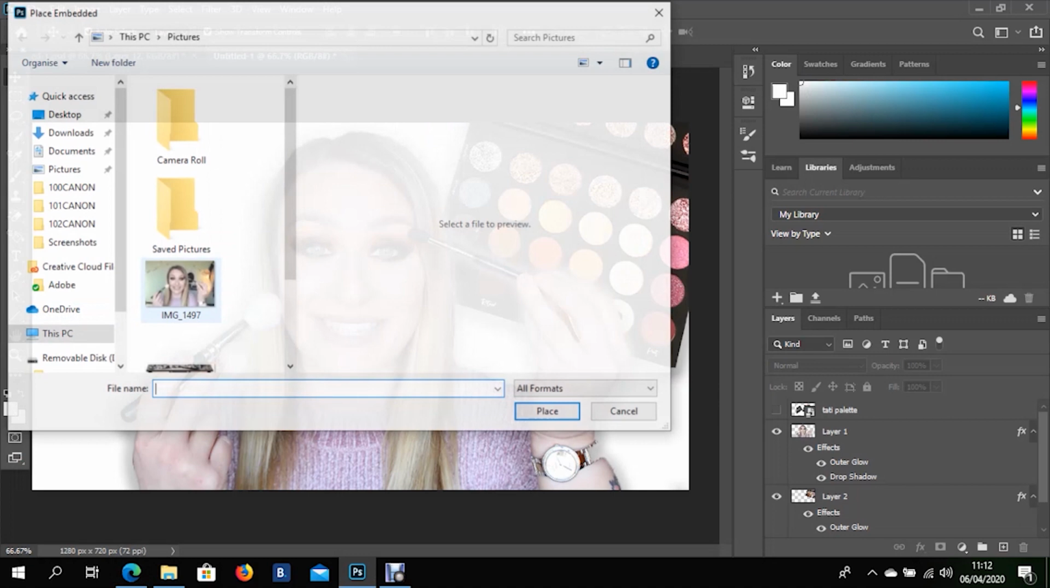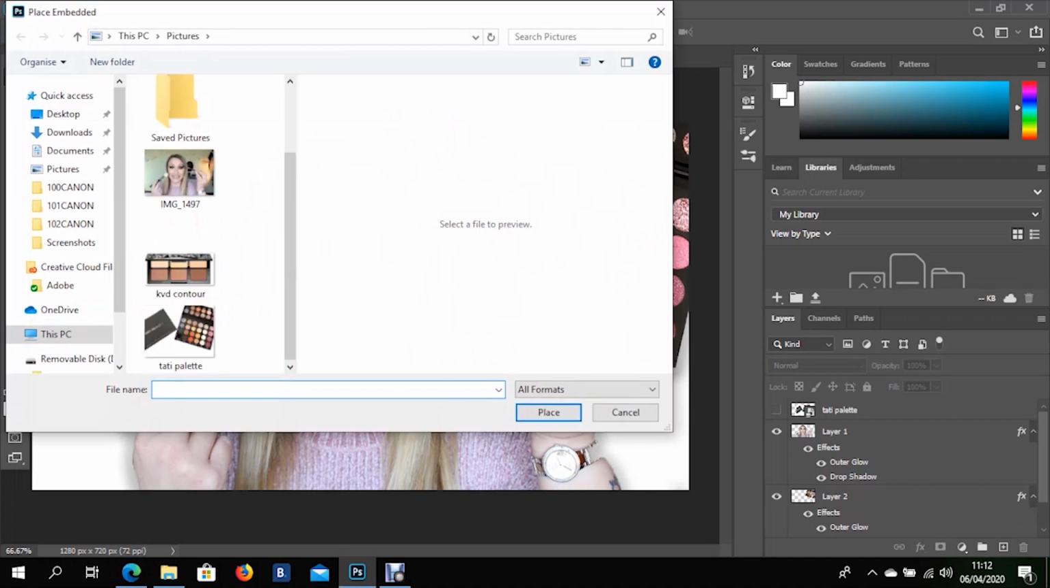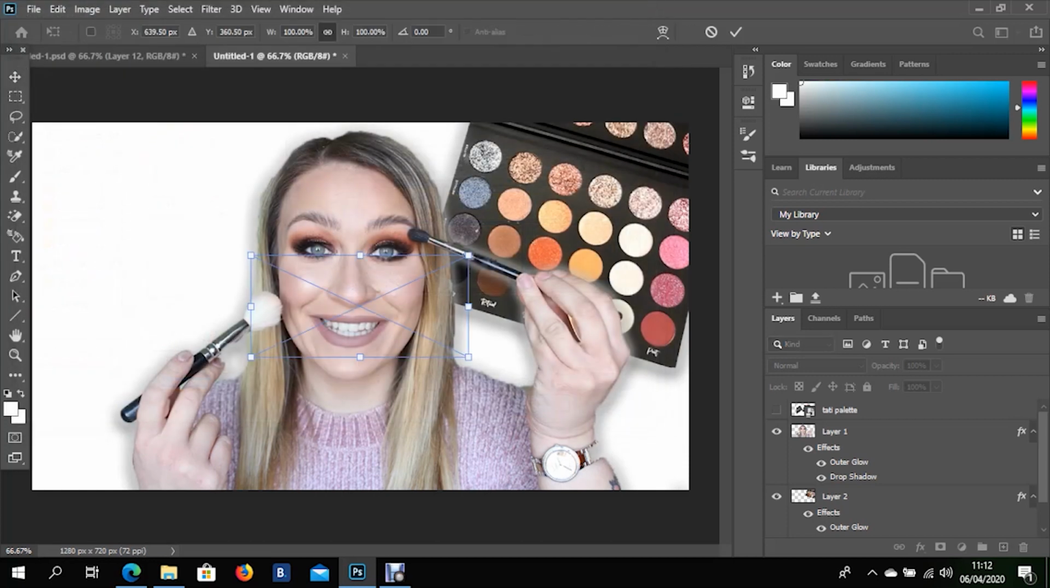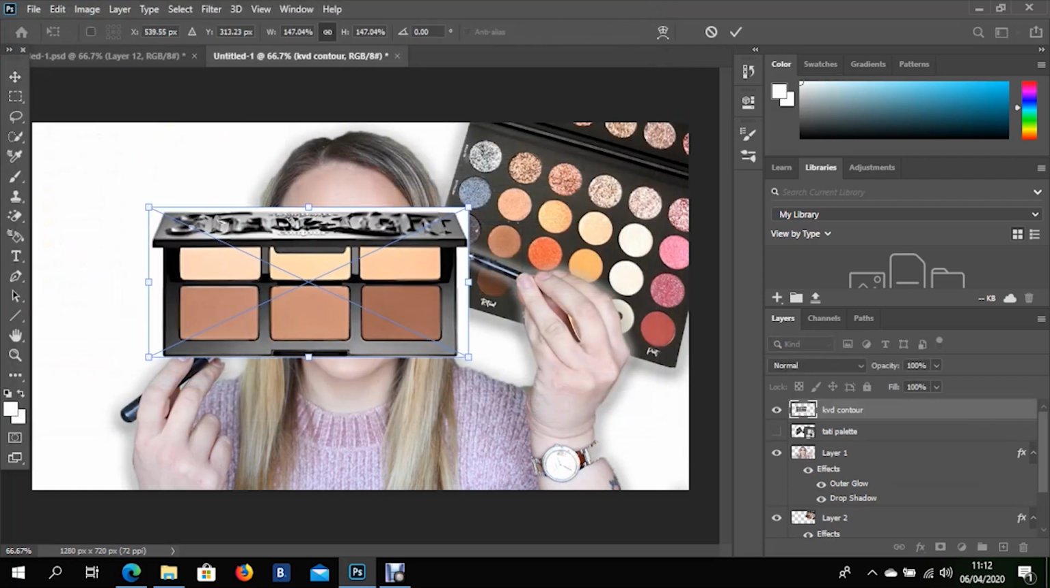And then again, I'm going to add an image. I'm placing embedded. I've got the Kat Von D contour palette. Again, I'm going to cut it out with the cutter tool and then Control-C to copy it, new layer, Control-V to paste it, and then I just move it around.